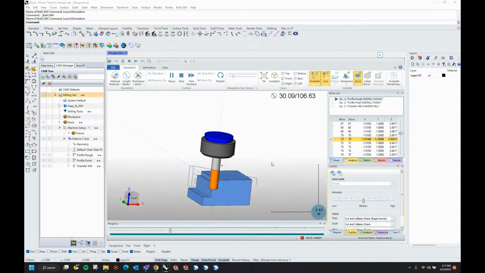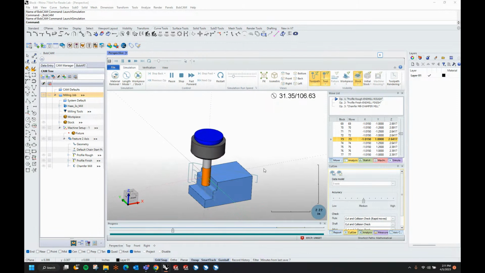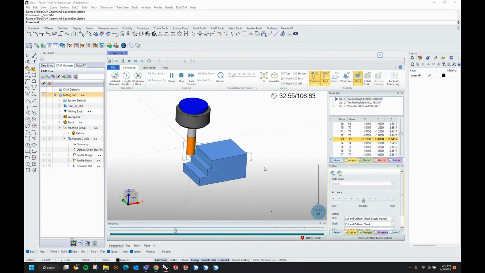Now, in simulation, another thing I have not mentioned, the left mouse button is your rotate, right mouse button is pan. So I know that's a little different than the Rhino environment. It's a little different than all three of the environments, to be honest.